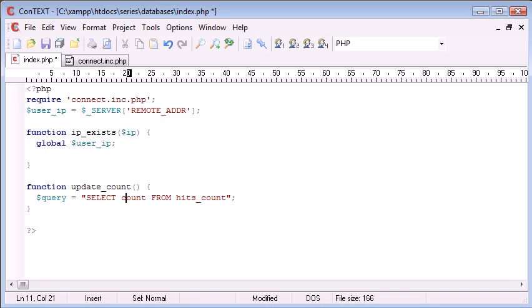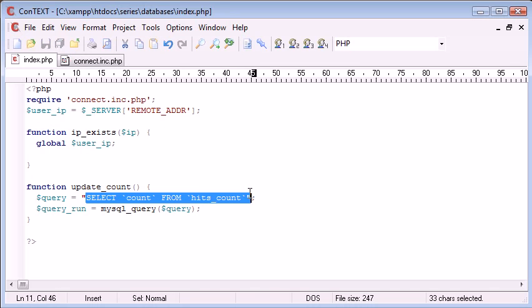That's it. So let's put these in with apostrophes around them so we can see it better. So now we can run the query. So query run equals MySQL query. Remember, we're using this function and we're just putting in the text that we've defined for our query up here. This query should work because we know that it's working.